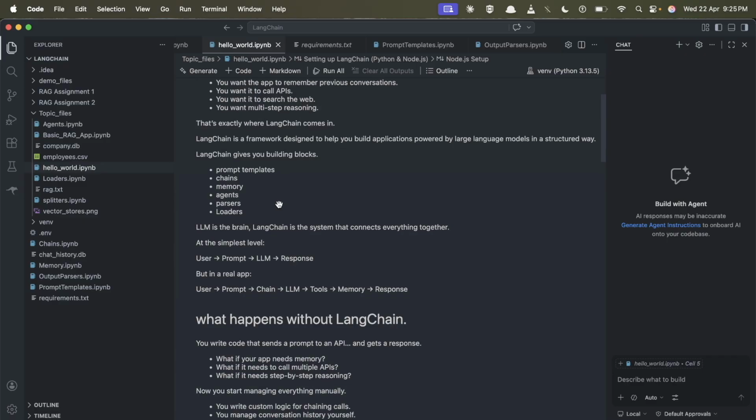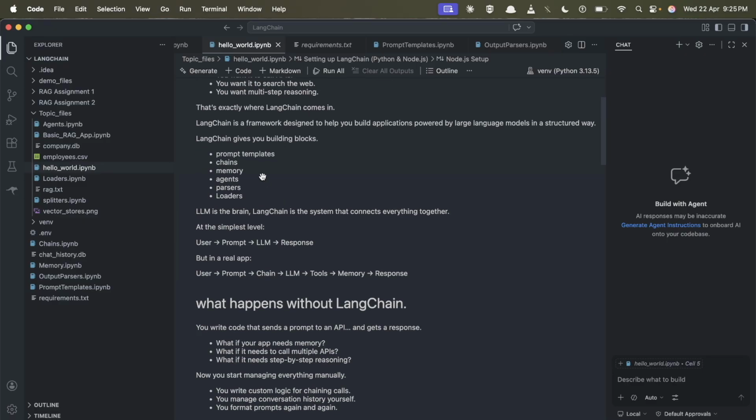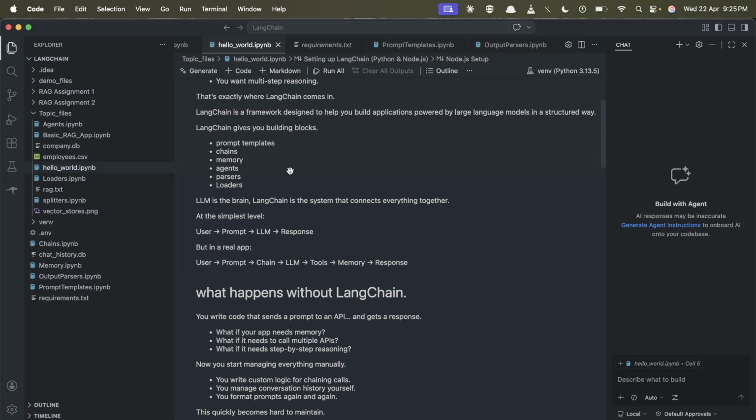Then there are parsers and loaders. Parsers, like if you want your LLM to return the response in a specific format, you use parsers. And loaders are used when you want to load data from a file, from the web, from a DB, or anything you want, right? So for those purposes, loaders are used. We will be covering all of them in detail in a separate video. This is just the introduction video about LangChain.